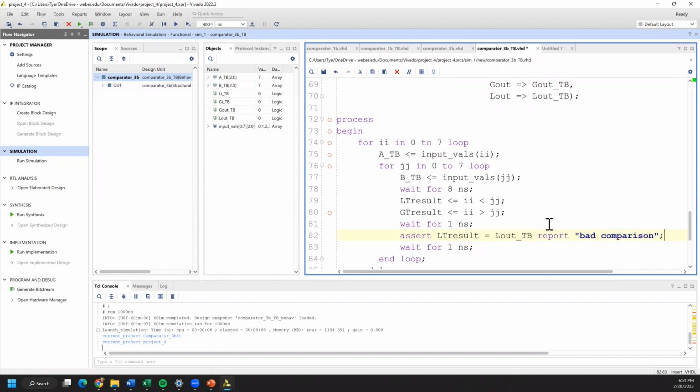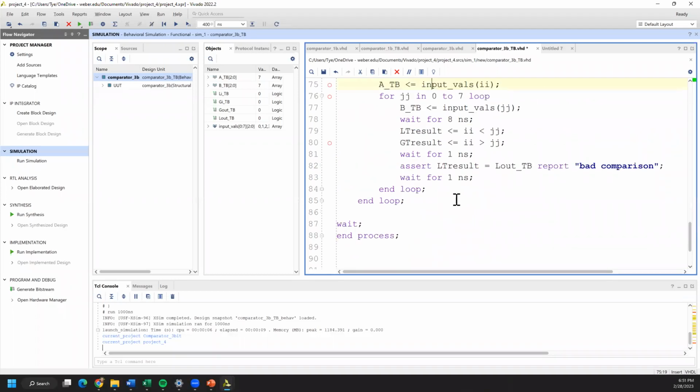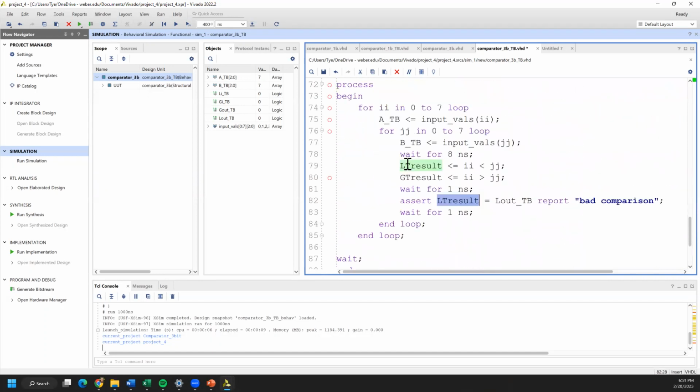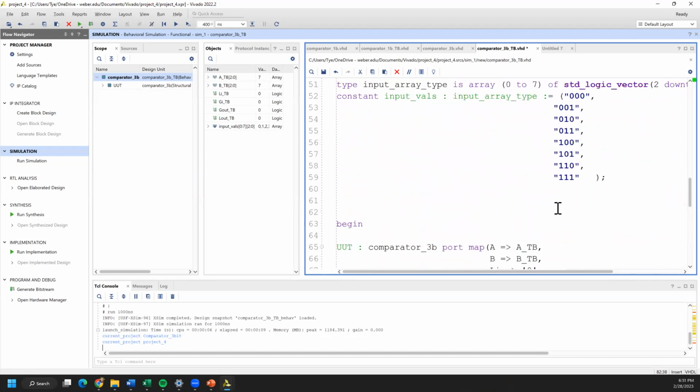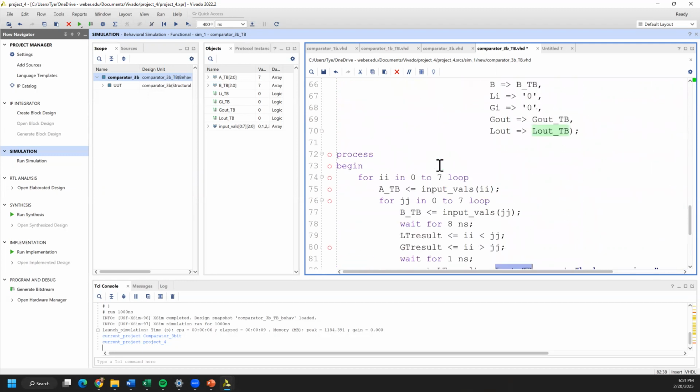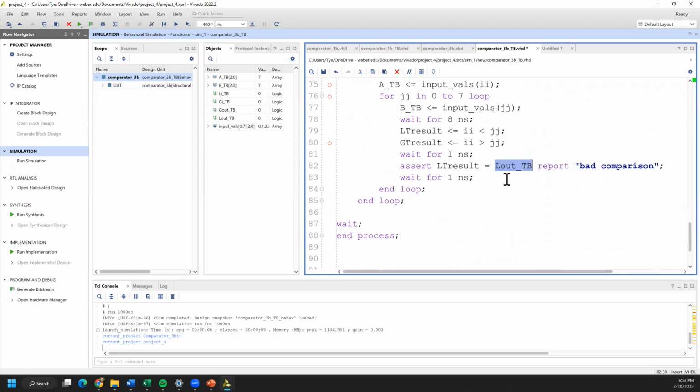Now this is going to be a bit of an issue, simply because the LT result, if you recall, is a Boolean, and the L out TB is a standard logic. We're going to leave that because there's no error. So if you typed this, you wouldn't know, and so we want to see what happens. So I'm saying that this expression should evaluate to true. That's what I'm asserting. I'm saying this is true at this point in time. If it's not, I'm going to write report bad comparison. That bad comparison will print down here in the TCL console and tell me at what time the problem happened.